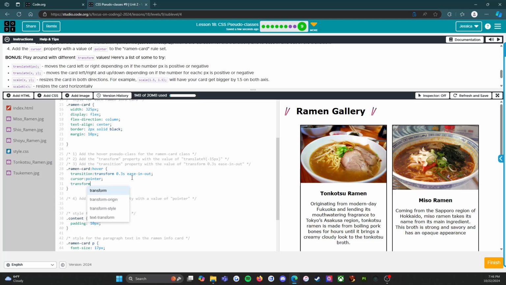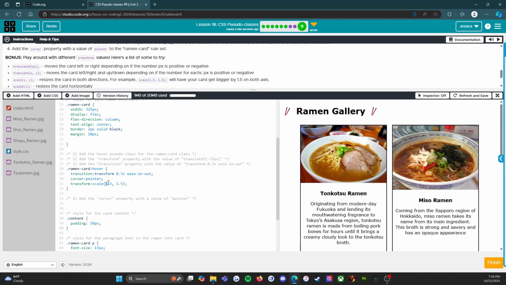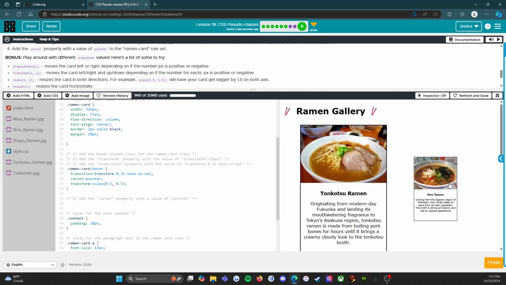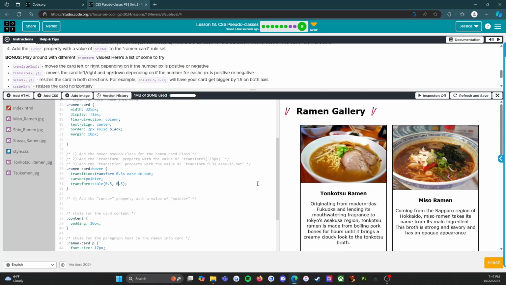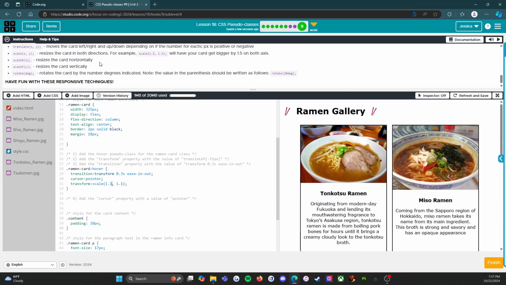Okay, transform, scale, 1.5, 1.5. Oh, there we go. That is way too much, so we're going to do 0.5 and 0.5. Oh, now it goes smaller. Okay. Oh, okay, so if I did like 1.1 or 1.1, that's what I want. Excellent. Okay, beautiful. All right, this is going to be fun.